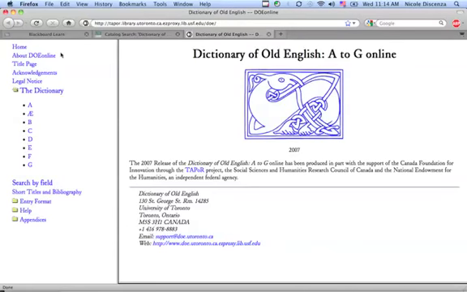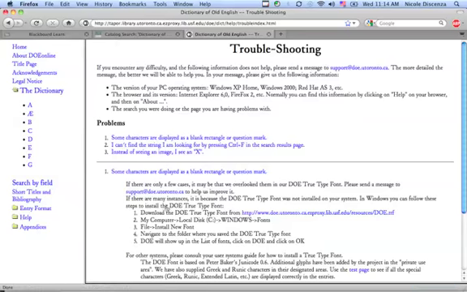Here you have the home page for the dictionary. Everything you need. One of the first things you'll probably need is the font. Go to Help, Troubleshooting. This happens to most people. Your computer does not usually have the font that you need, so the best thing to do is to go straight here and download the font. You may have to talk with IT about how to install the font on your computer. Different computers vary, but this is where to get the font.